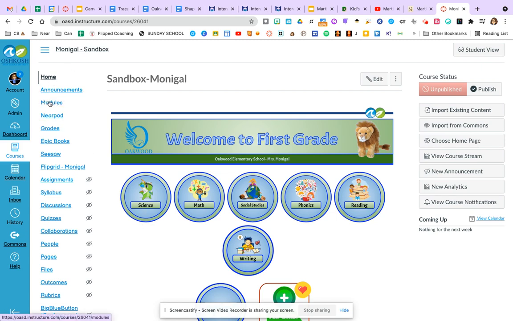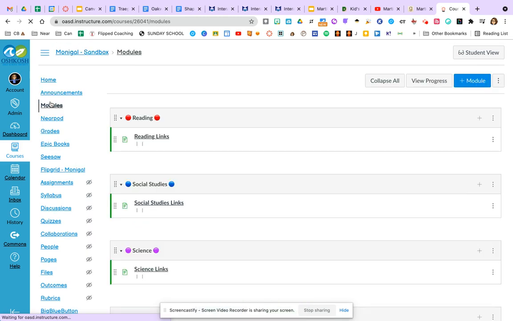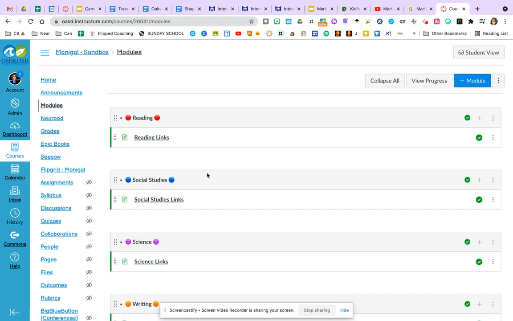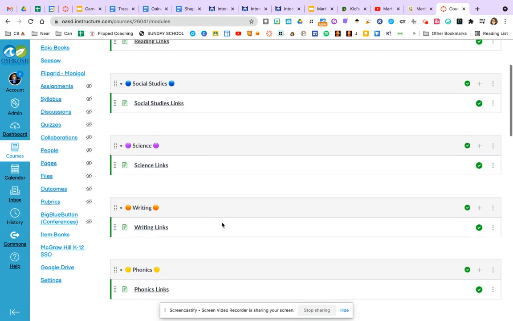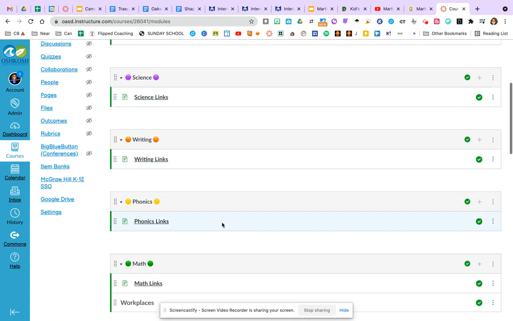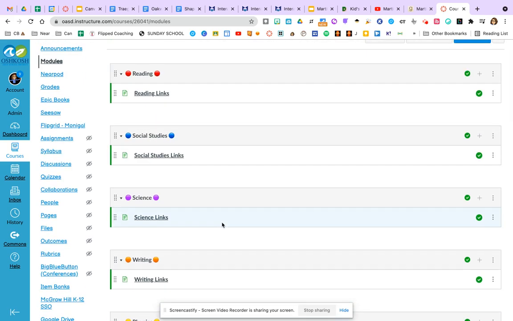I'm going to click on the side into Module View, and you can decide whether you want the module button available in navigation to kids or if you want it hidden. You can see mine is available because it doesn't have the little eyeball next to it. So I'll click on Module View, and you can see within my modules, I have a module for each subject that I teach. Now, a module does not have to be a subject.